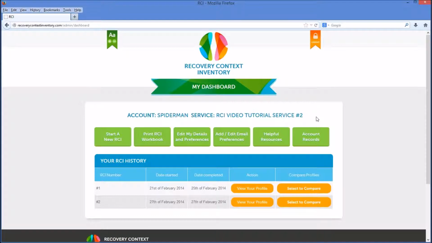Now, I've already logged into an RCI user account that was set up just for this video, and we'll be starting from the main dashboard. So the screen I'm seeing here is the first screen you'll see when you log in, though the information on this page, such as your account name and service, will be different.